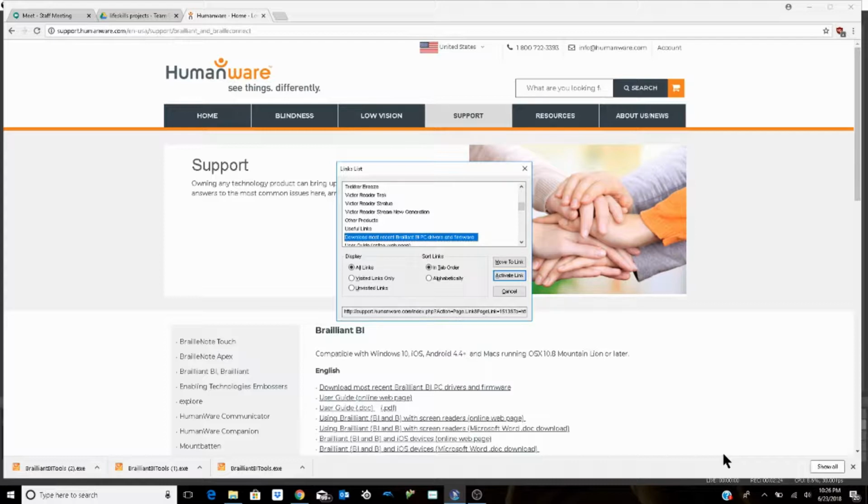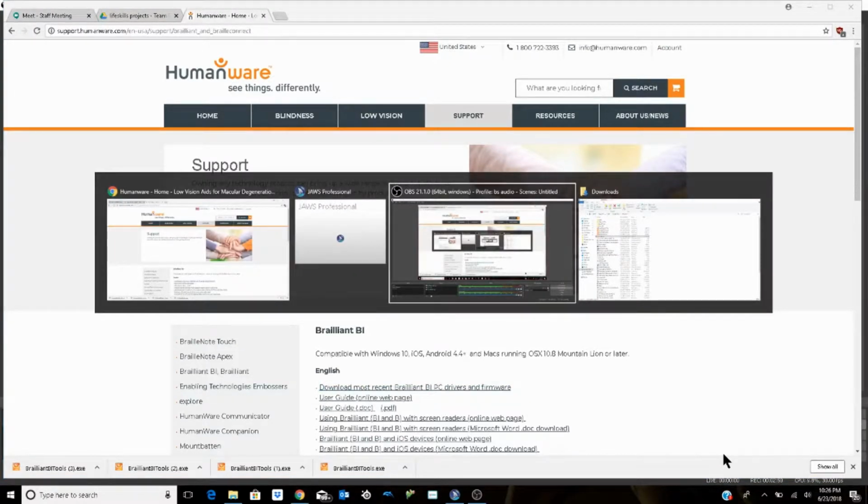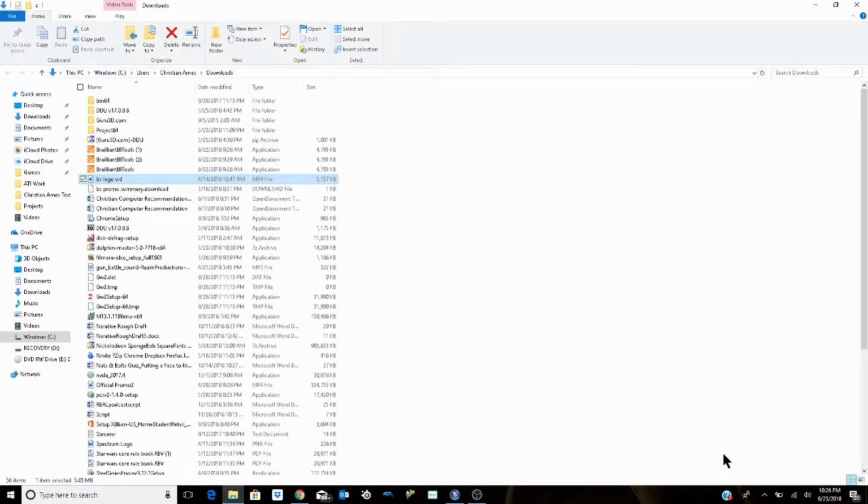So I'm going to press enter. Alert. Downloading 4.7 megabytes. Brailliant BI tools. Alert. Download complete. So now it just downloaded a small file called Brailliant tools, which will be in my downloads folder, and I'm going to alt tab until I hear it say downloads. Alt tab. JAWS Professional. Alt tab. OBS 2.1. Alt tab. Downloads. Items view.